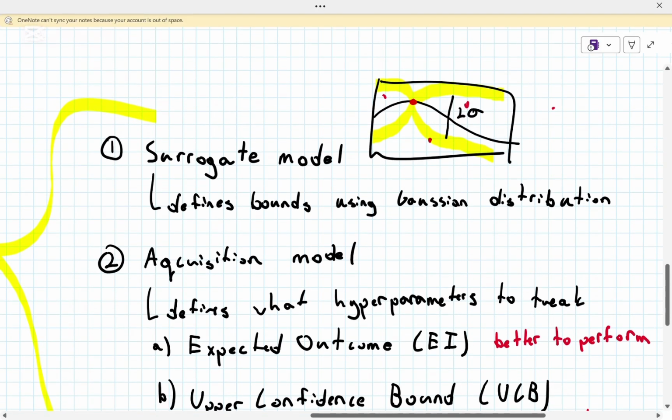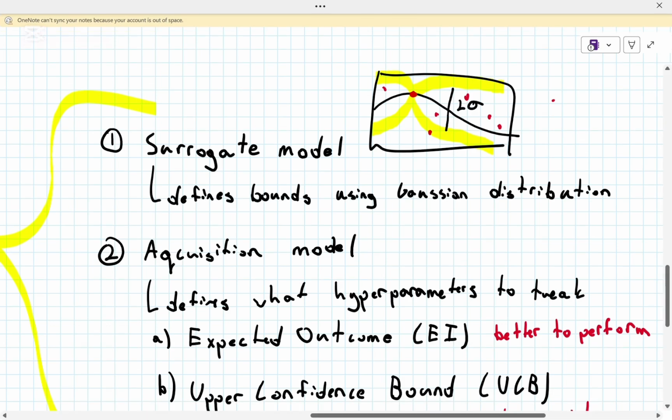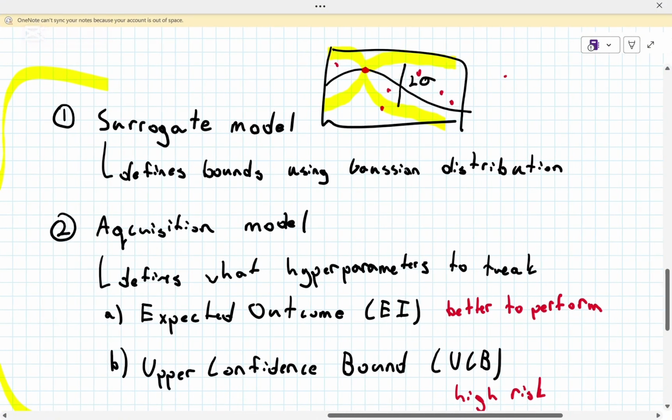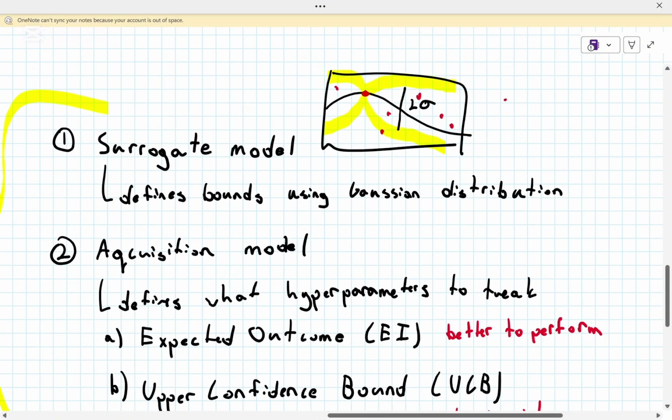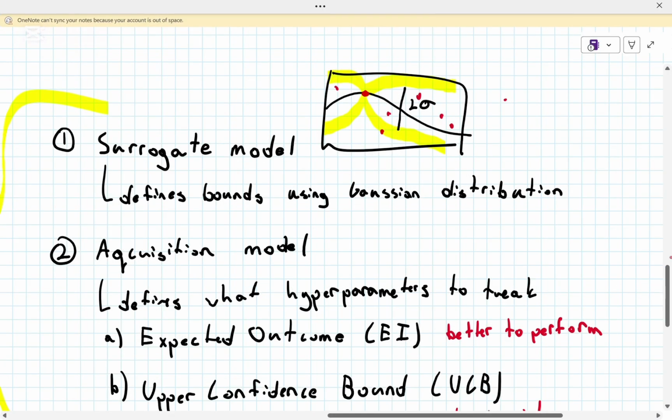All right, so next, moving on to the acquisition model. This is the model that predicts where the red dots, after the surrogate model has defined the bounds, where the next red dots are going to go, where it's going to explore next. And here there's a lot of liberty you can take. So if we use an expected outcome system, this is a system that's better to outperform than the last dot placed. So let's say the last dot was placed here. It would want to choose something that is most likely to perform better than the last dot. So this is something that prioritizes performance rather than exploration.